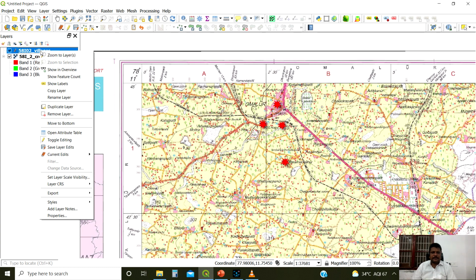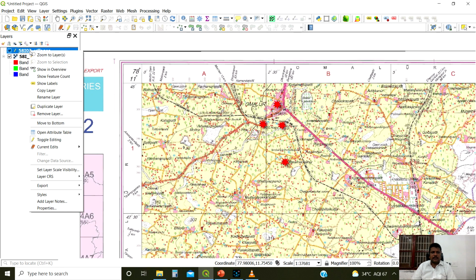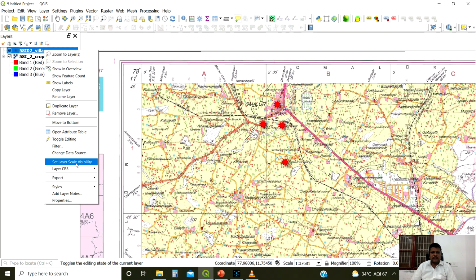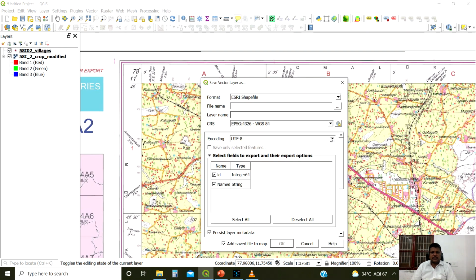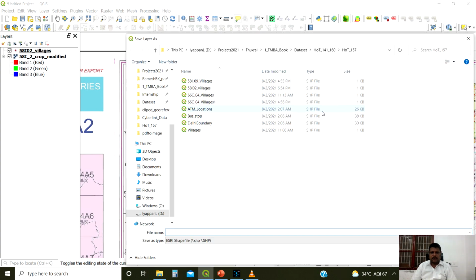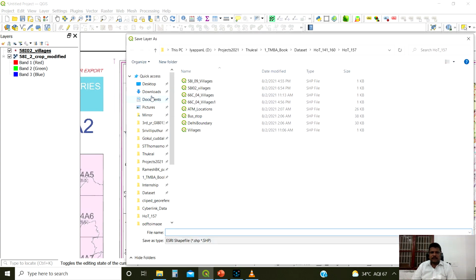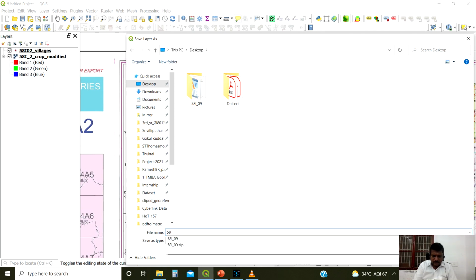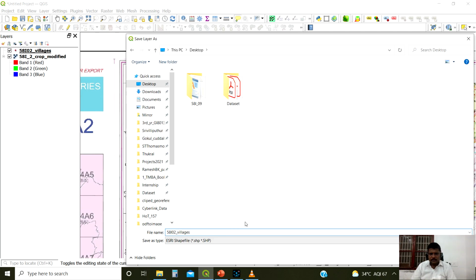Then you right click, save layer edit. Then you come out from toggle editing mode. Then you can export this file if you want to share with someone. Export this file and you go to desktop. You can share, 58I02 villages. You save it.